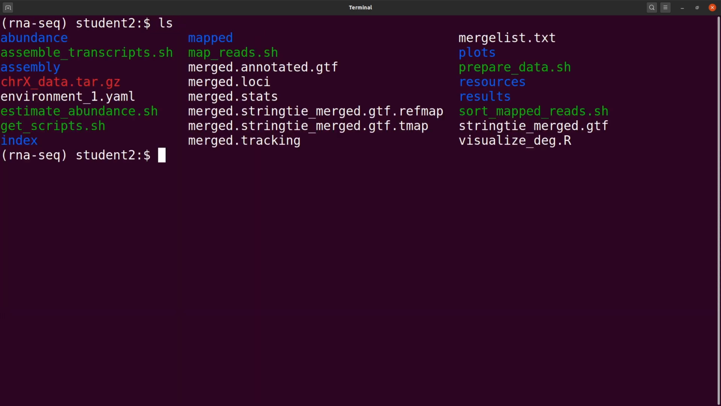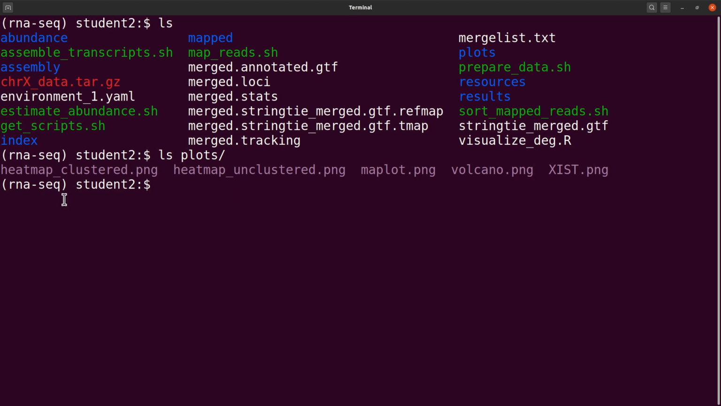So let's do an ls, and you will see a new directory called plots here. This plots directory contains the figures that have been generated. So do an ls into it, and we are going to see the figures there. So that's how it is. Now let's move this plots directory also into the results directory. So I'll say mv -v plots, and then I'll move it to the results directory. Perfect. So that is how we do it.